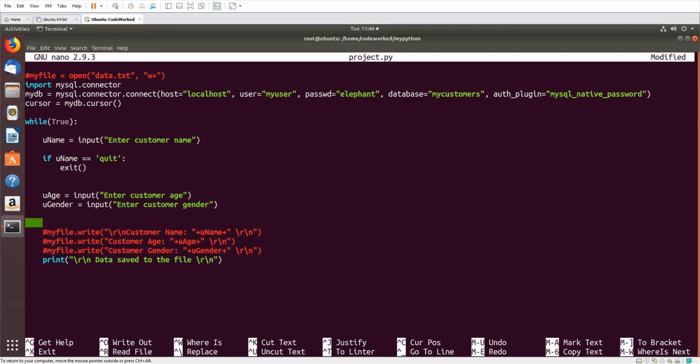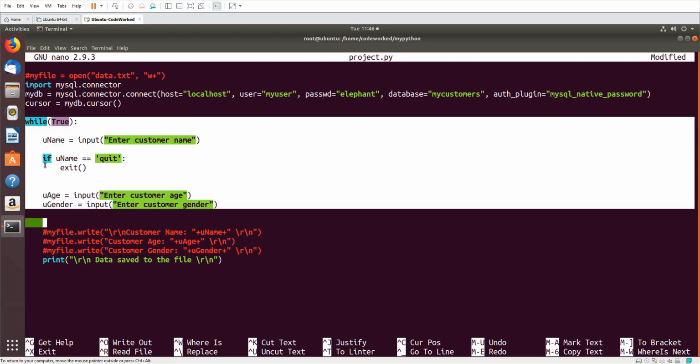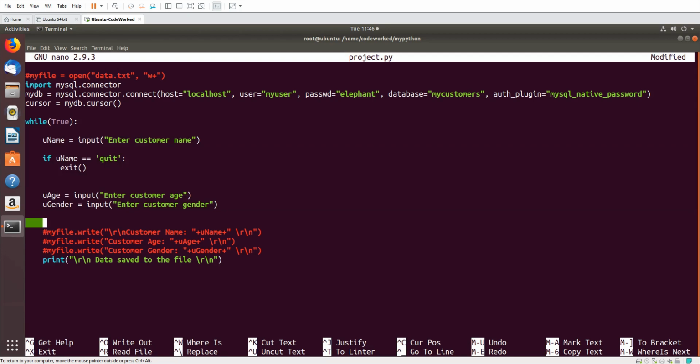Now here we will keep these lines the same. We don't need to change these lines. On quit we need to terminate. Okay, so here I'm going to write the SQL query.